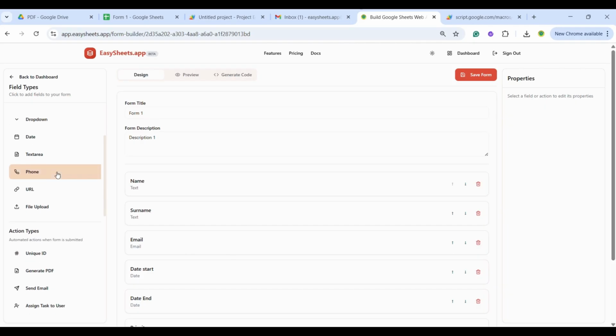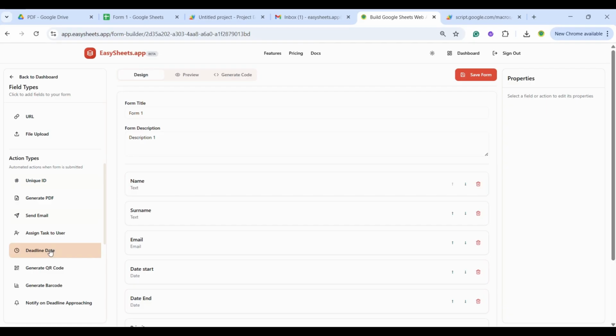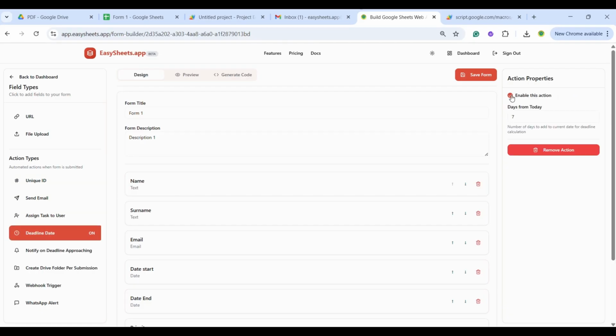Scroll down Action Types and click at Deadline Date. In the Action property, select Enable and specify the date that you want to appear in the Google Sheets. Next, click the Save button and refresh the page.